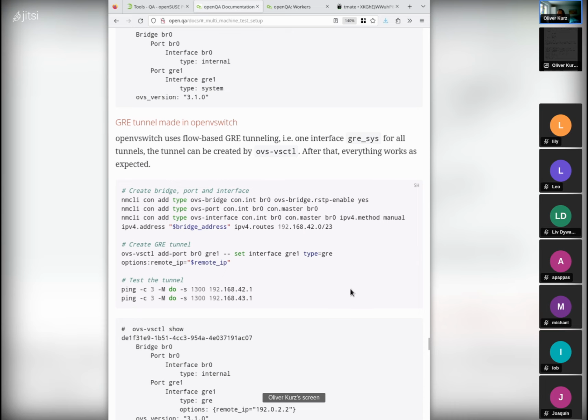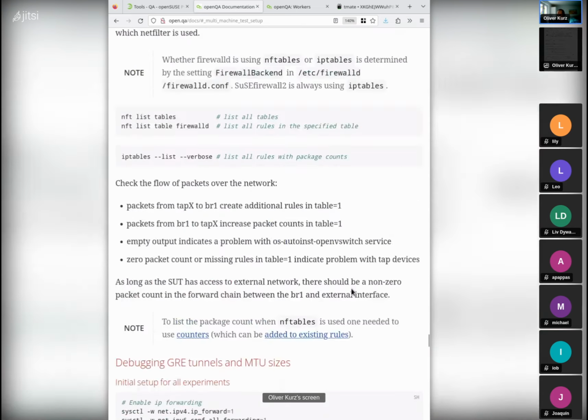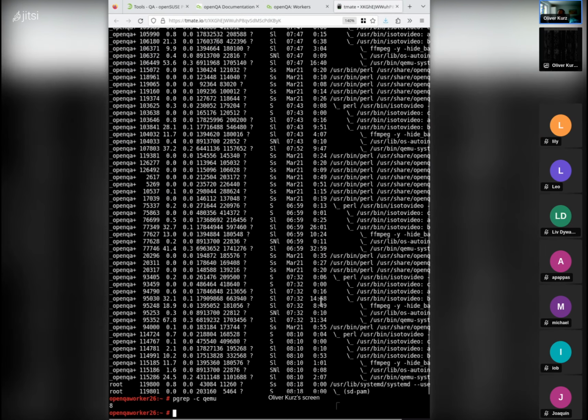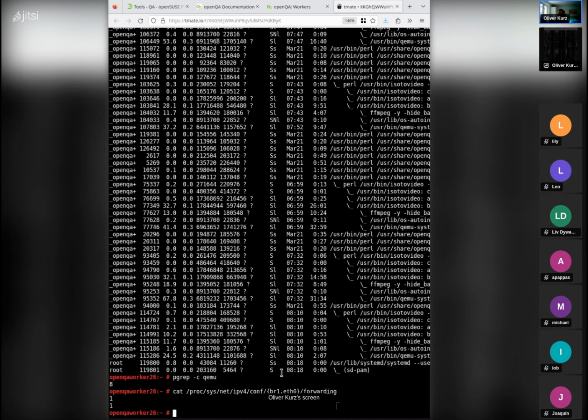Let's do our debugging. So what I would like to show now are those commands. First, for a machine where you would like to allow virtual machines running on that physical host to reach an external network, which is what we commonly do with openQA, we need forwarding. So let's check that, and we can see that we have a br1 and an eth0, and both of them allow forwarding.